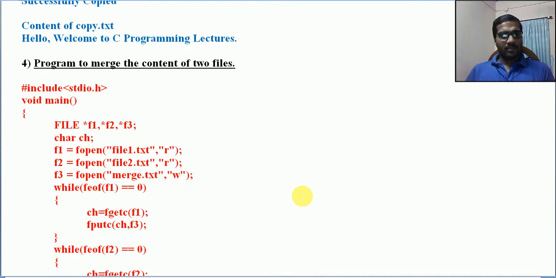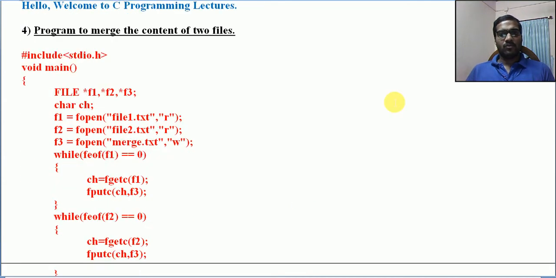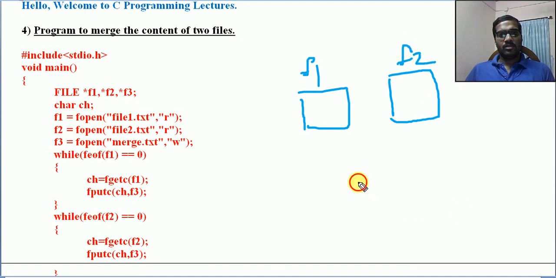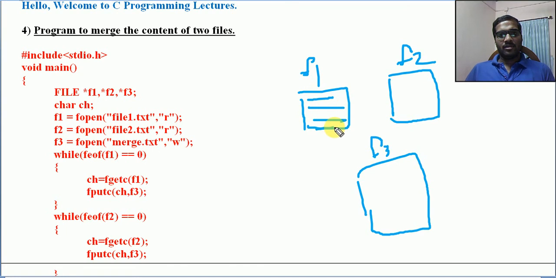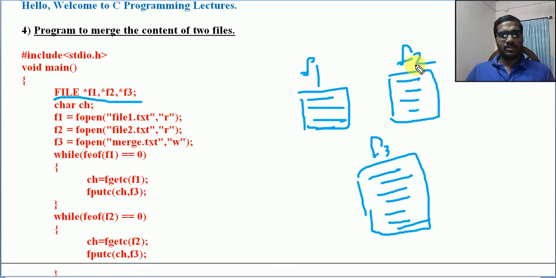Okay, then another program, to merge the content of two files. So we are having two files, F1 and F2, and these two will be merged together and added into F3. That is our logic. Take all the contents of F1, into which all the contents of F2 will be merged, and this entire content will be present in F3. Okay, so here we require three file pointers, F1 for the first one, second one and third one. Then a character variable.